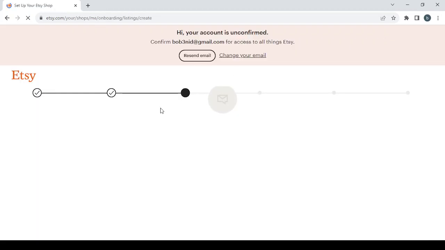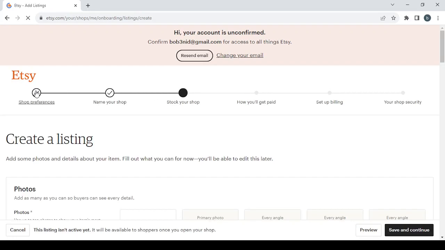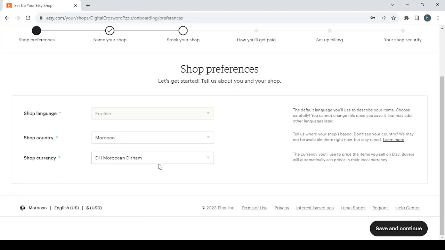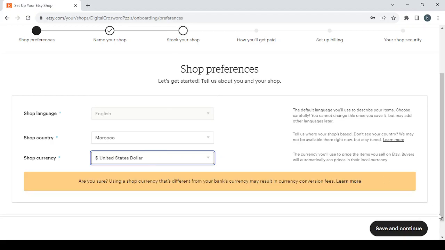So here we have 6 steps, and for you it's going to start from the first one, which is the shop preferences, and all the way to the 6th or final one. In the first one you have the shop preferences. Let's get started. Tell us about you and your shop. Here you choose your language, country and currency. Most of the time you will find them chosen automatically, but for the currency I'm just going to change it to the United States dollar. Then click on save and continue.